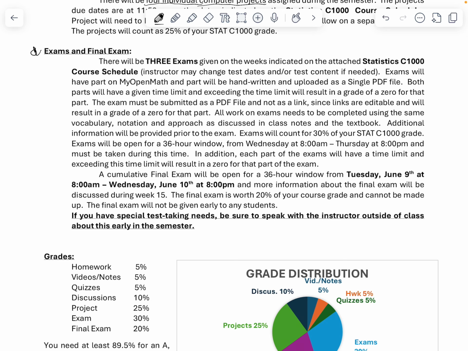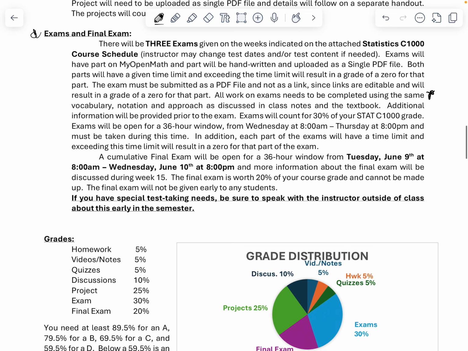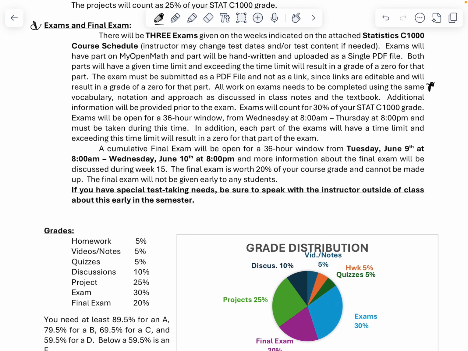And then also exams must be submitted that way for credit, and all work on exams needs to be completed using the same methods, vocabulary, and approaches as discussed in our class notes and textbook. Additional information will be provided prior to the exams. Exams are going to count for 30% of your grade, and exams will be open for a 36-hour window.